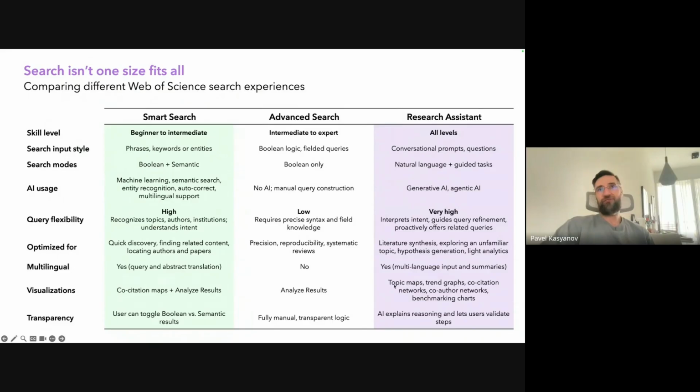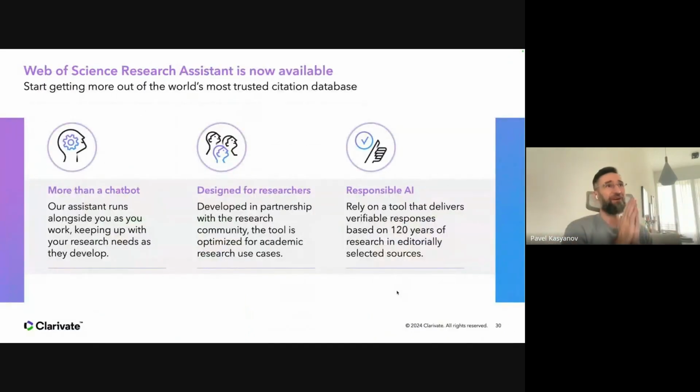And finally, there is Research Assistant, which is, I think, applicable for all user levels, starting from students that haven't been working with scientific databases before at all, ending with a researcher that already has dozens of papers in top quality journals globally. You can still use Research Assistant because it helps. Let me actually explain why exactly.